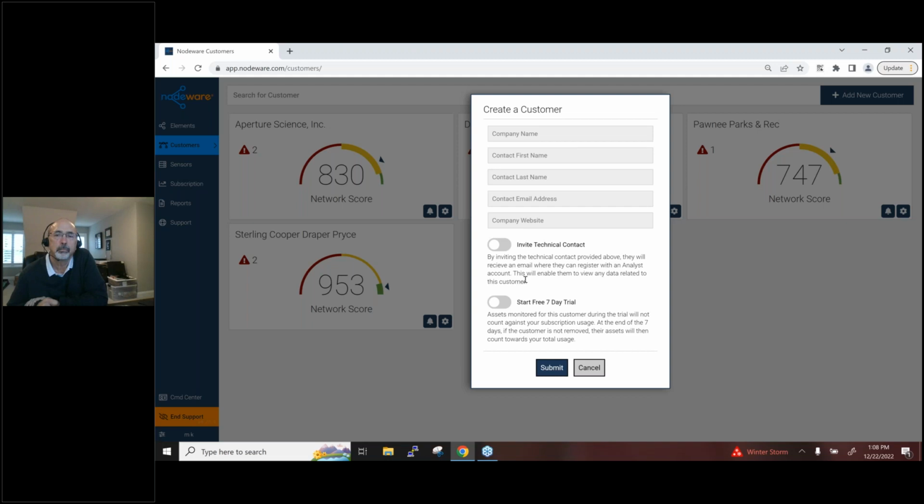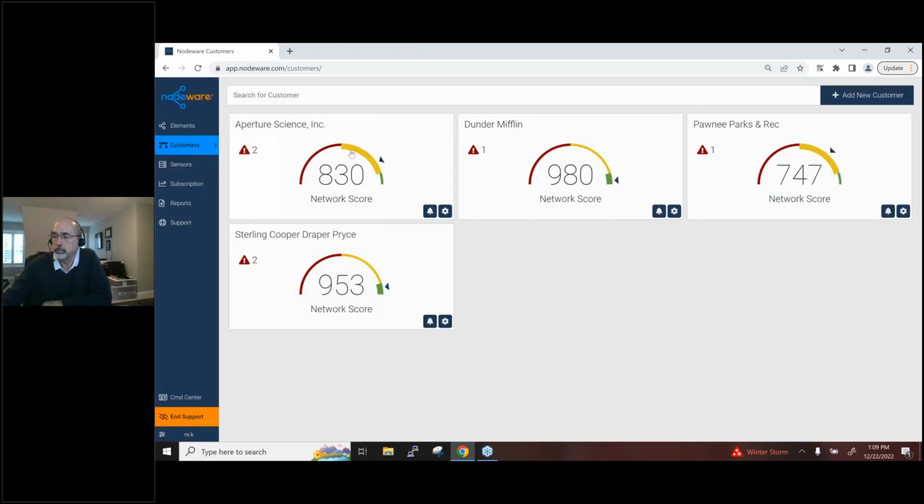If that company that is your customer has their own IT staff and you want to share an invite, you can go ahead and turn this on. Also, the first time you create a customer, you are able to provide a 7-day free trial. And that is an unlimited asset scan, which we can talk more about when we get into the assets, which is how we bill. You hit submit, you end up with a card similar to what you see up here. That is what I call a customer object.